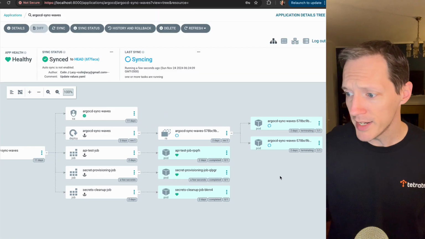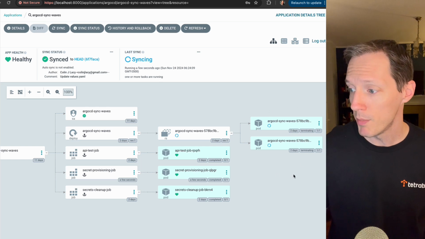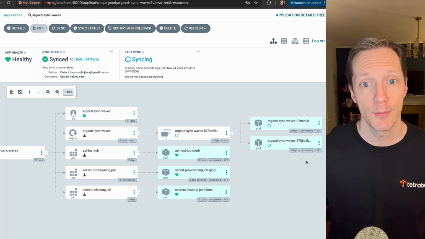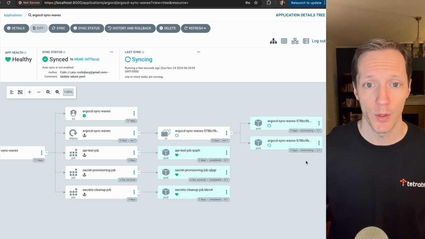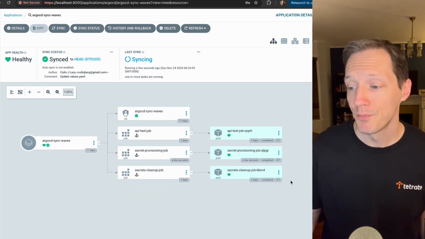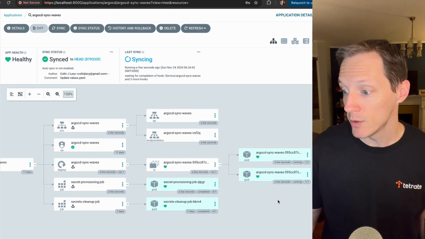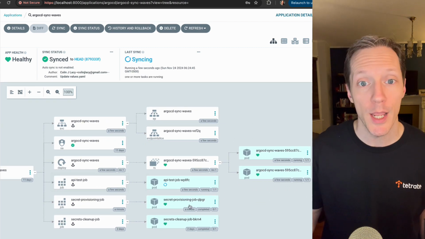Now, I didn't run high availability on this application setup. So these pods are getting destroyed, and we're going to stand up 2 new pods as part of this deployment, right? Once those are deleted, now we're going to see, yep, here come the new pods. And once the new pods are done, we have our API test job.